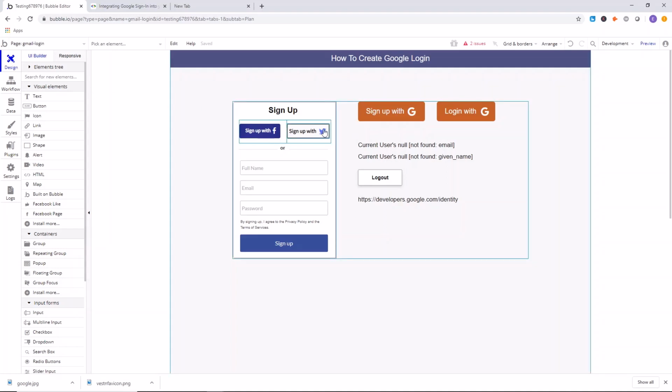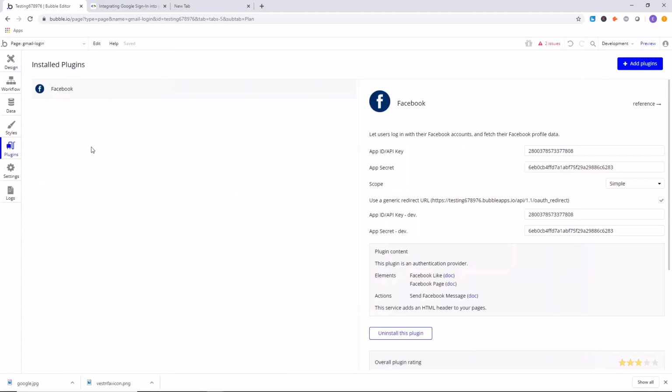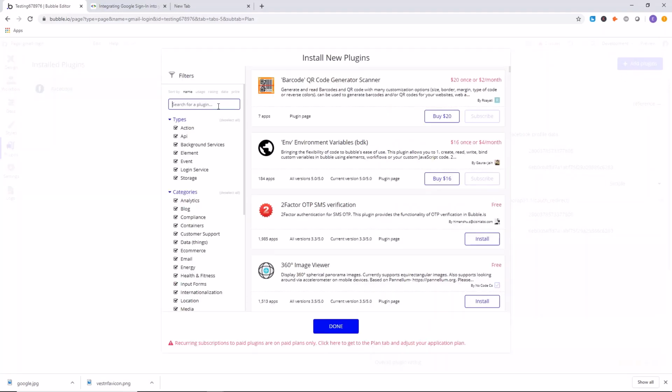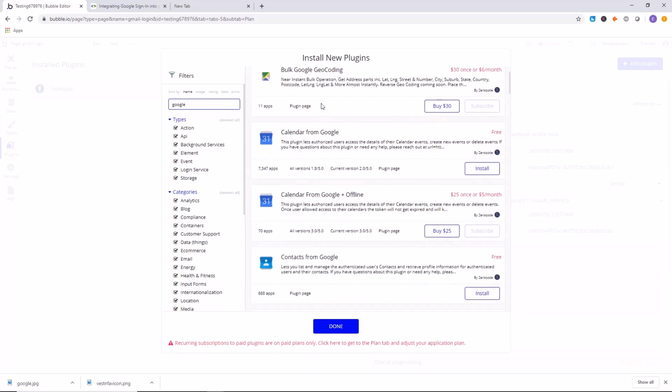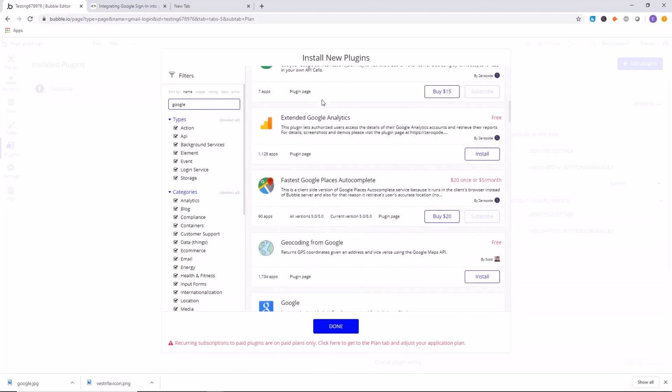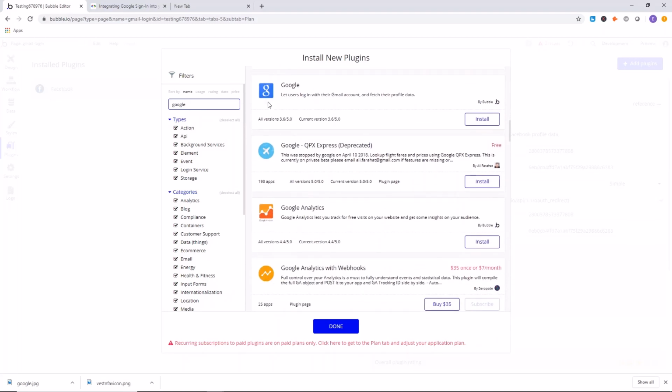So now that you're in the editor, the next thing you want to do is go to plugins. Click add a plugin in the top right. Now we want to search for Google. So search for Google, scroll down until you see this plugin right here. It says Google, let users log in with their Gmail account and fetch their profile data. It's built by Bubble. Check that as well. And then we want to click on install.